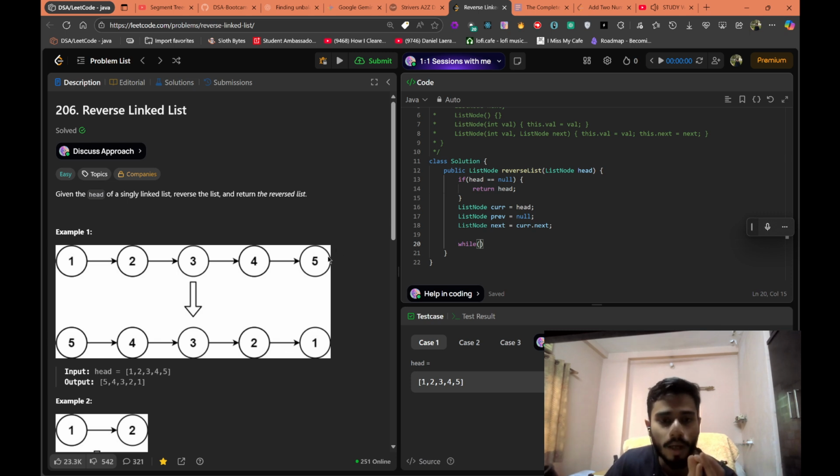Now I have to make sure that I keep moving ahead. Yeah, so when I move ahead, my previous was initially null, it's going to be at 1.